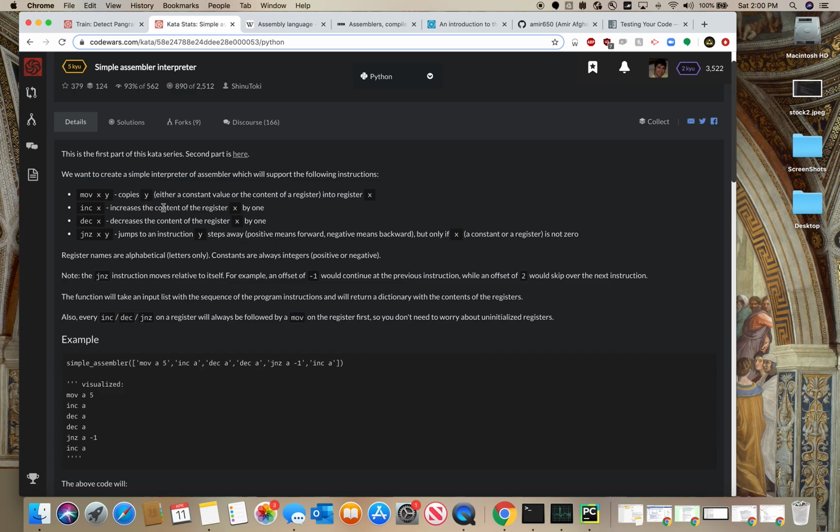JNZ x y: jump to an instruction y steps away, positive means forward, negative means backwards, only if x, which can be a constant or a register, is not 0, right? Register names are alphabetical, letters only, so you can think of A to Z. Constants are always integers, positive or negative.